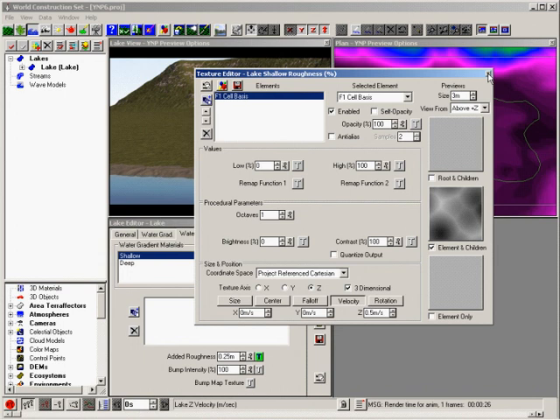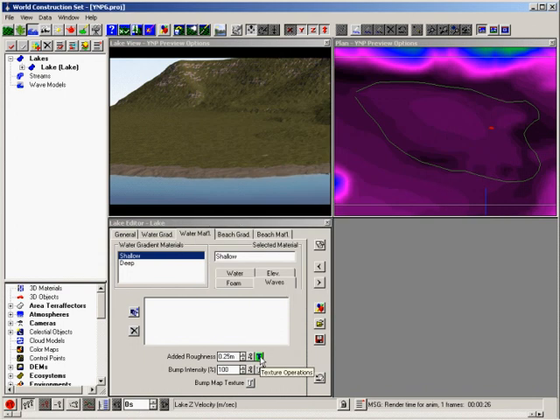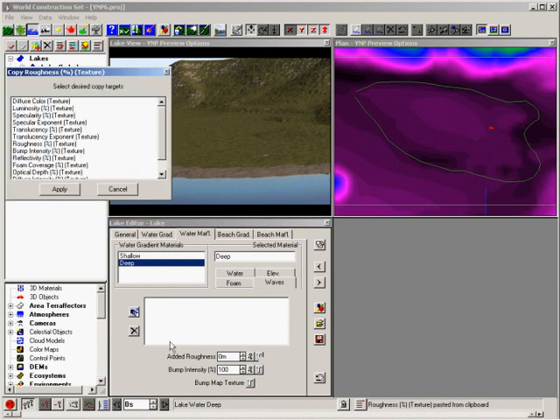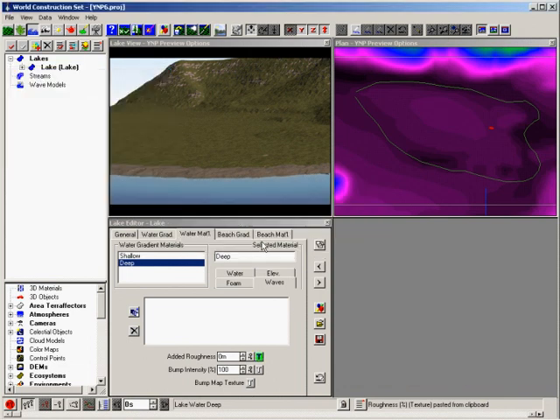To copy the shallow water material roughness to the deep water material, copy the shallow roughness texture, select the deep water material, and paste texture. Since deep roughness doesn't have a texture yet, the Copy Roughness window will pop up. Select Roughness as the target and apply. Confirm. Set the added roughness value to 0.25 meters. Save the project and render a preview.